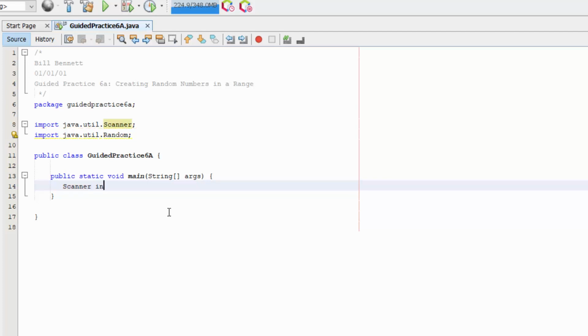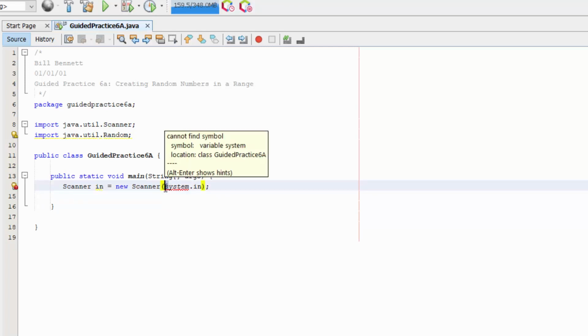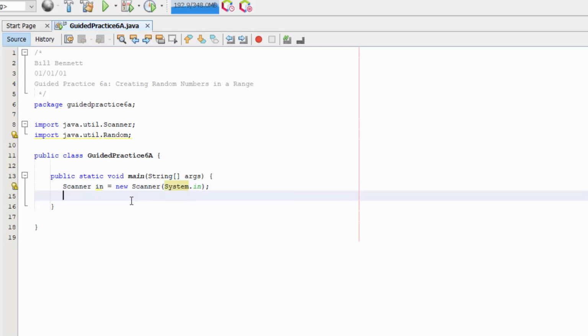So we'll have scanner in equal to new scanner system in, and then rand is new random.